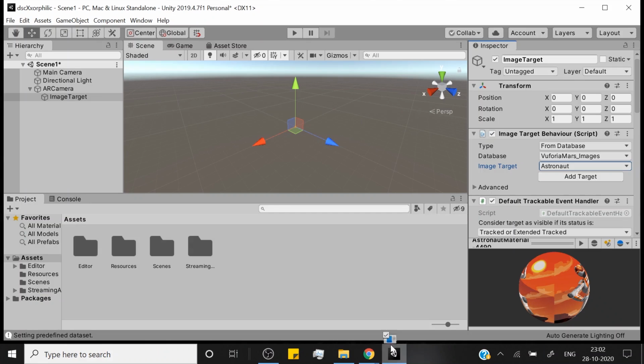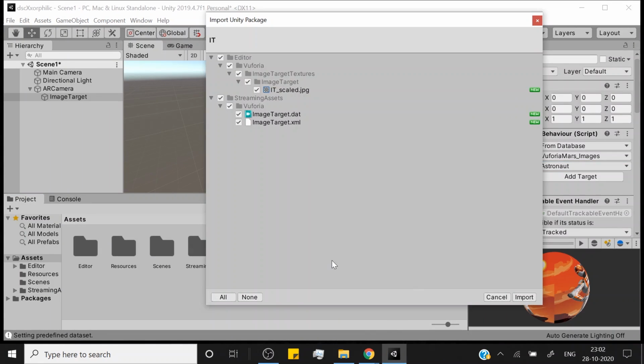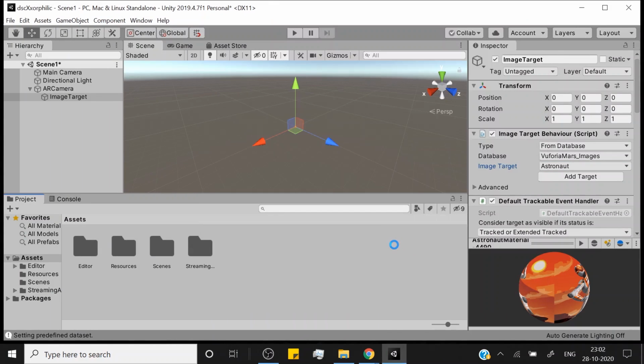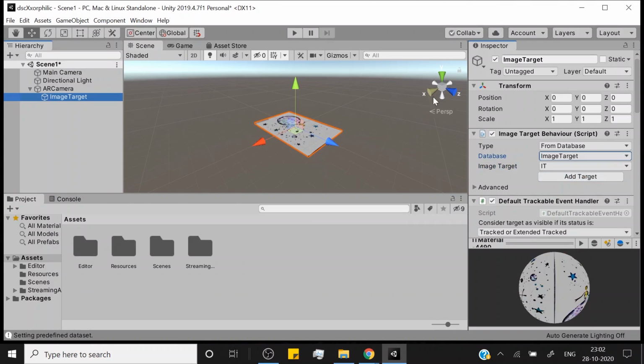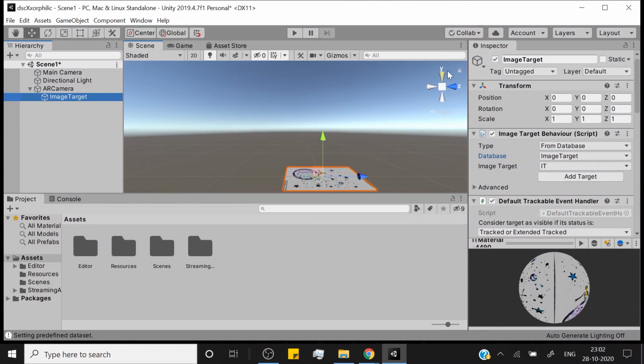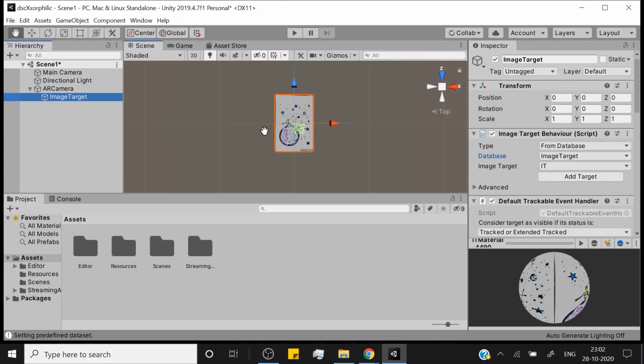Drag the image target and drop it into your projects panel. Imported. Once it has been imported, you can now change the database and there you go. Now your image target has again been added into your project.